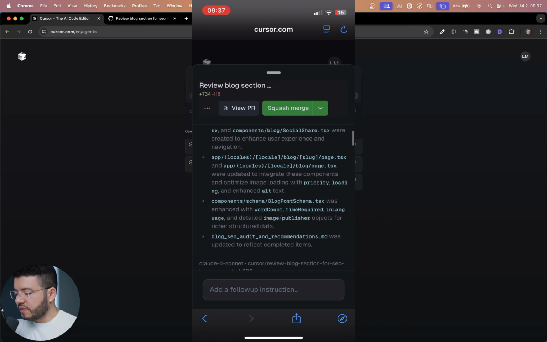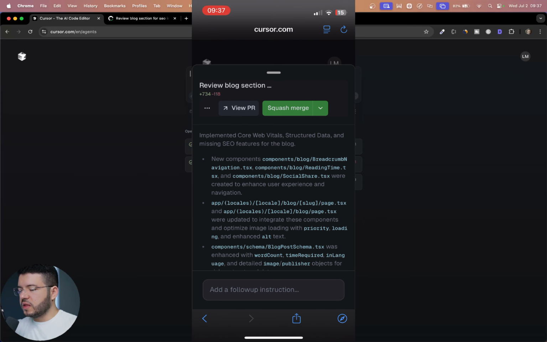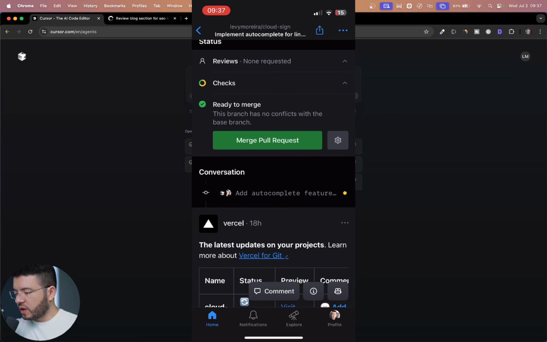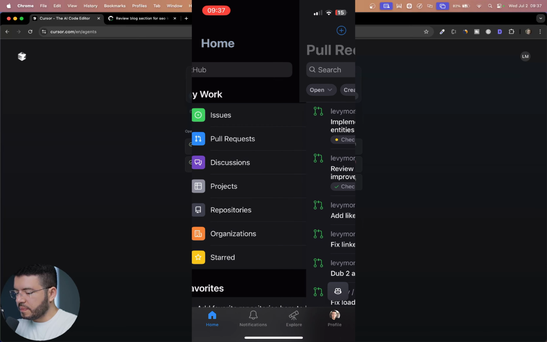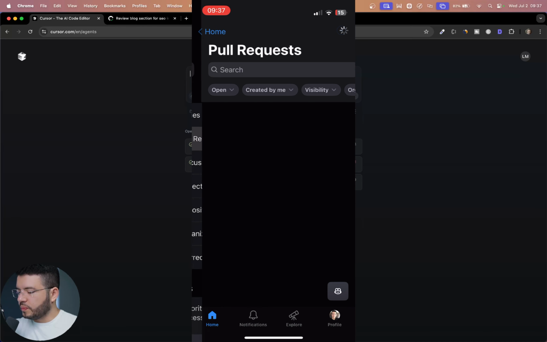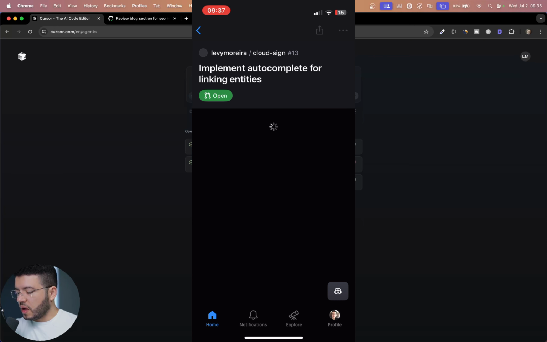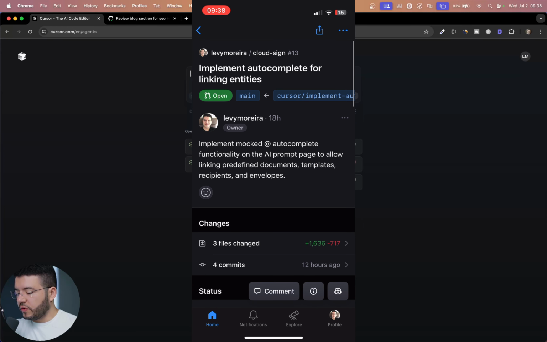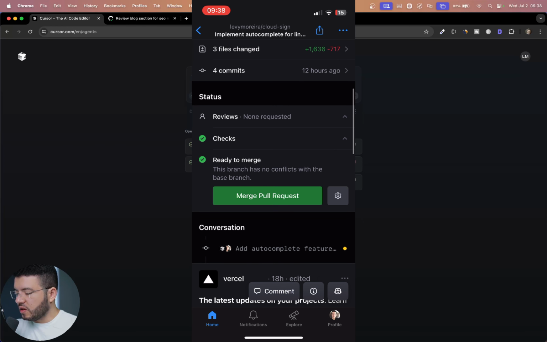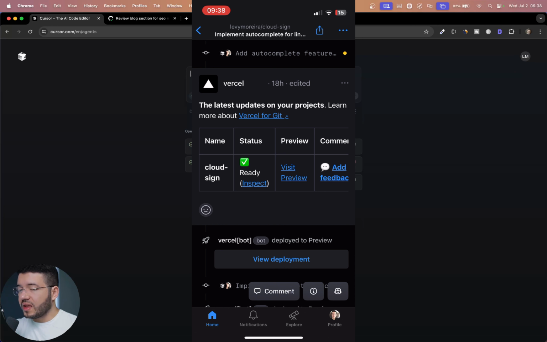The good thing here is it shows you what it did. You can create a PR directly from here. And what I like to do is I also have GitHub installed here, so I can directly go to my GitHub app, go to pull requests, and see the pull request that was created by Cursor. And there, if you have integration with Vercel, you will have a preview, so you can test the change they made before merging. You can just click here, and it will go to your website, and you can validate it.